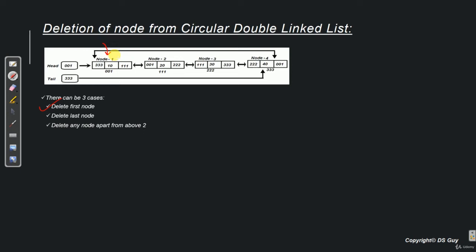So the answer is very simple. All that we have to do is, first of all, update the last node's next reference, and now it should be pointing to node 2. So we'll put 111 here. So this will destroy this connection and create a connection between node 4 and node 2.